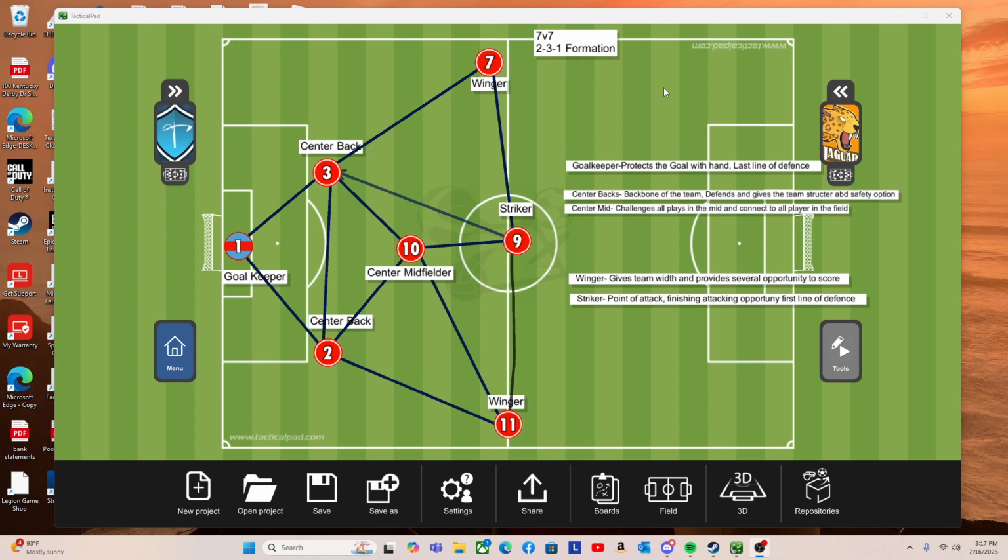It becomes fun, but it's also a little bit challenging and a little bit confusing at times when you first start, to not be all over the place since the field is more expansive. So we start off with our goalkeeper, our center backs. We have two center backs, one center midfielder, our two wingers, and our striker.